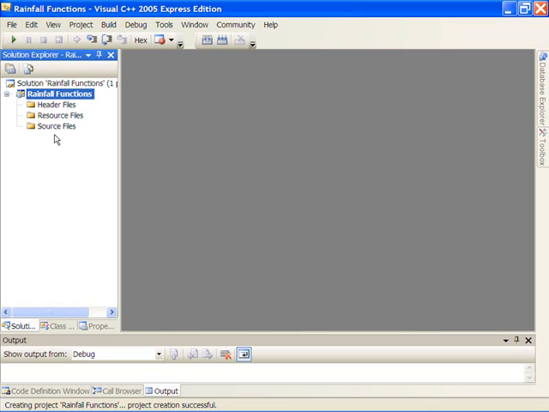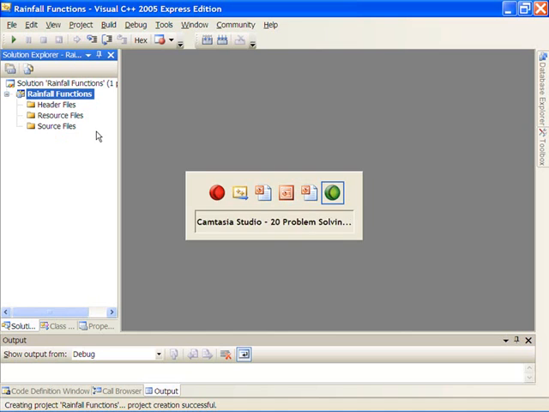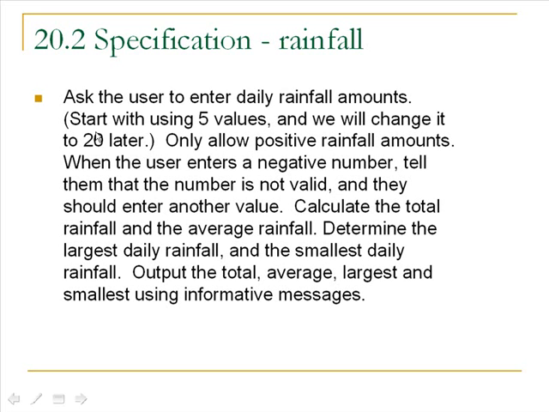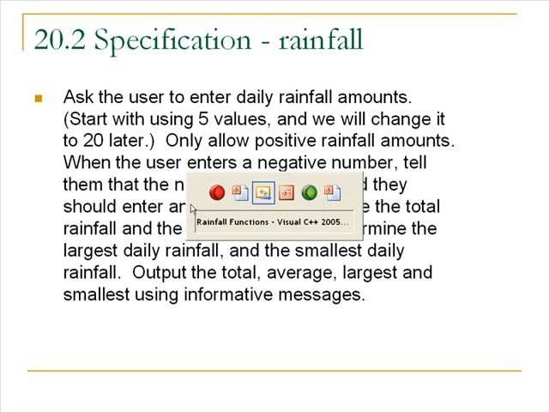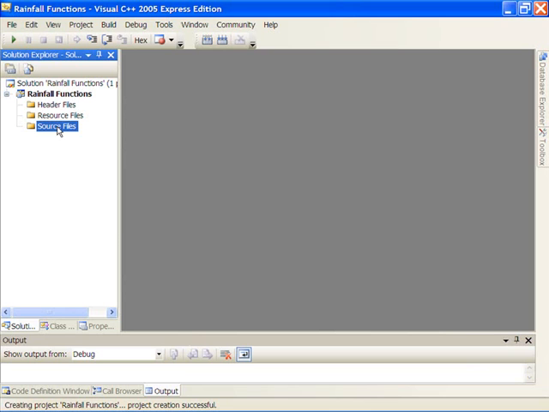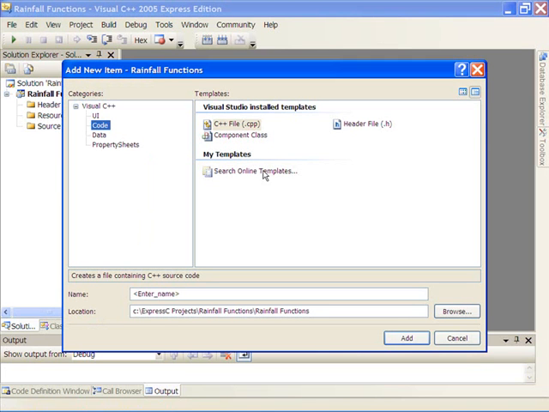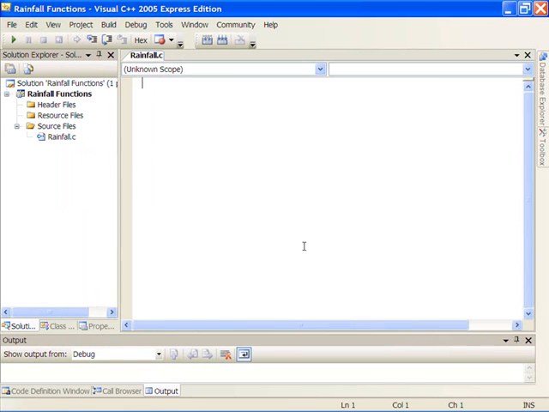Okay, well, let's take a crack at this spec. I'm going to flip back and forth between the development environment and the slides that give the specification. So I've created a new project in the development environment called Rainfall Functions, and I'm going to now go in and start adding the code. So let's make a rainfall.c and put in the includes.